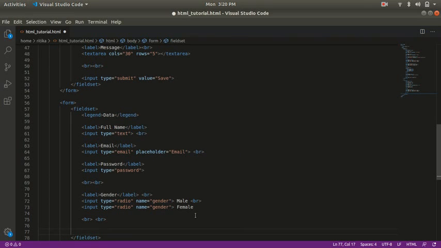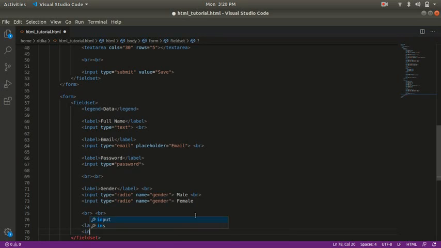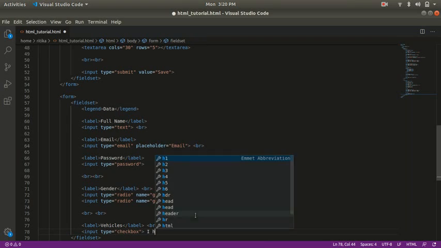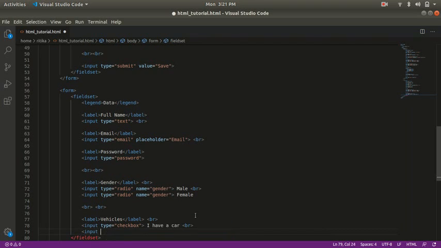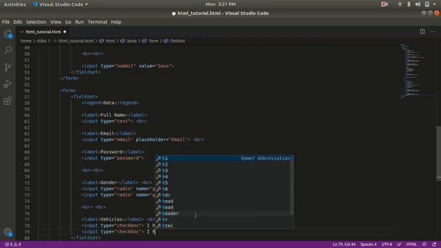Now we will create a checkbox. So for that, let me write vehicles, input type checkbox. I have a car. I have a two-wheeler.